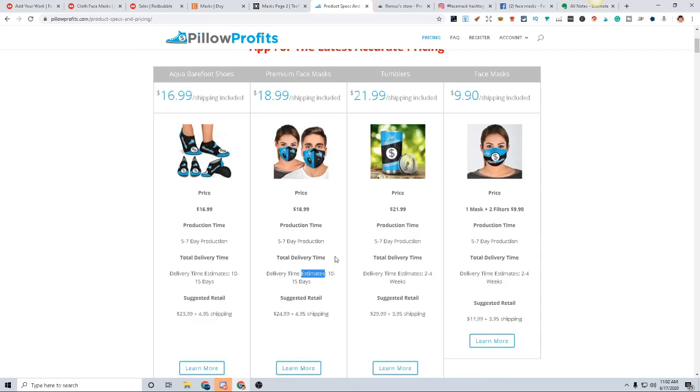So that's one way you can spy on your competition and figure out who is selling these masks and see how they're doing over there and see if there's a demand for it and see if you can put your own designs on masks and make a killing.